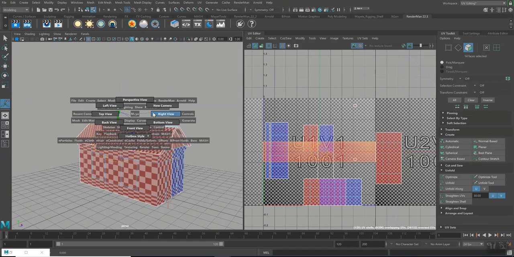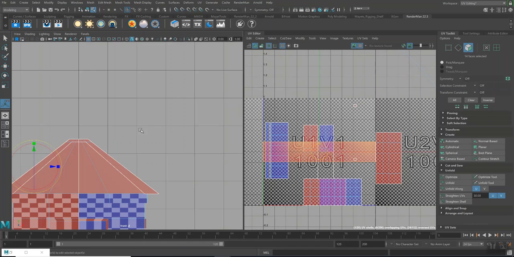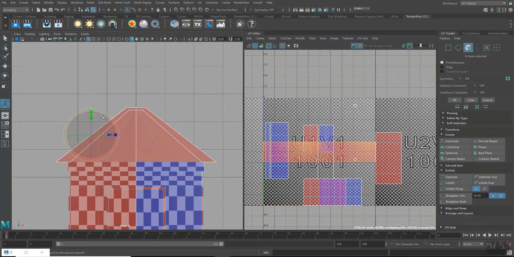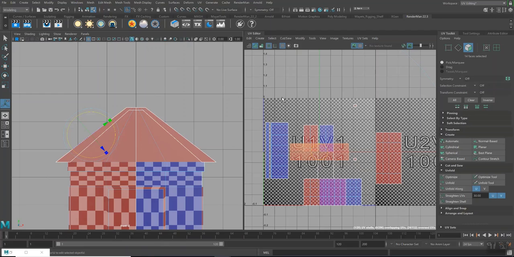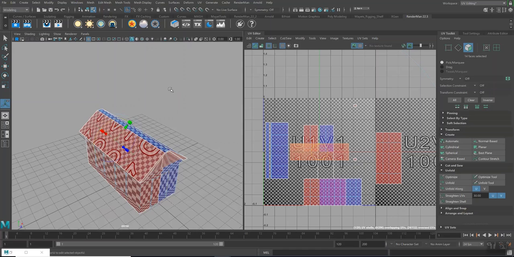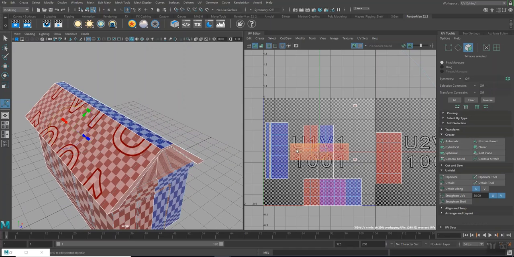And I'm going to go to my front view, and I'm just going to rotate this until the z-axis is flush with the angle of the roof. I'm then going to go to my channels, and I'm going to make my projection height 20 by 20. And there we go. If we take a look at this, let's go back into perspective. We can see we've got some nice squares here going on.